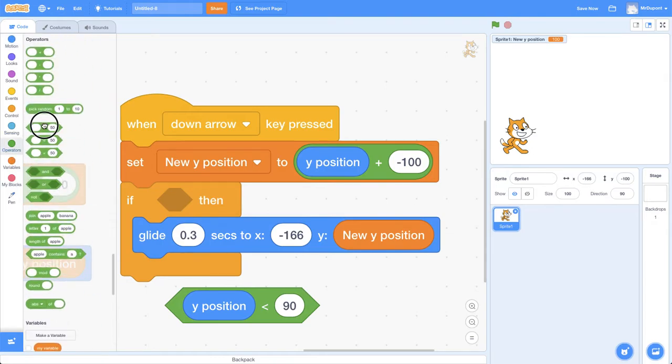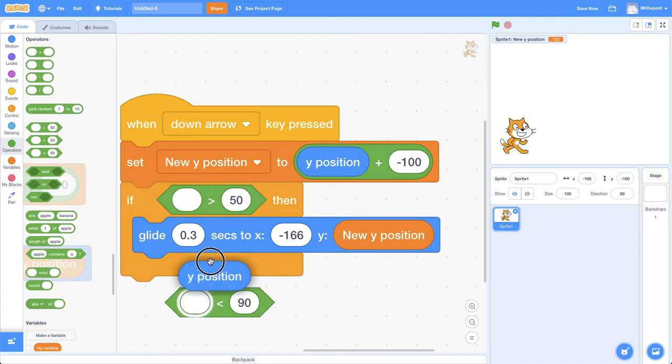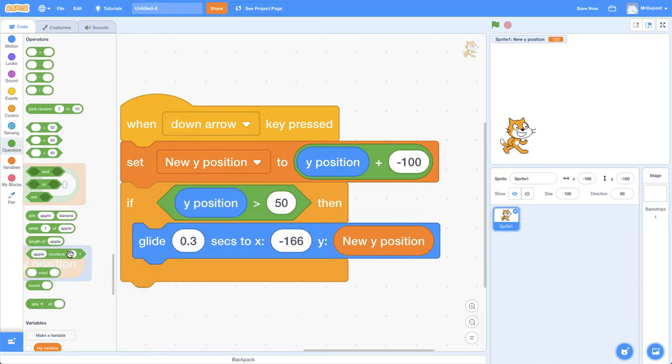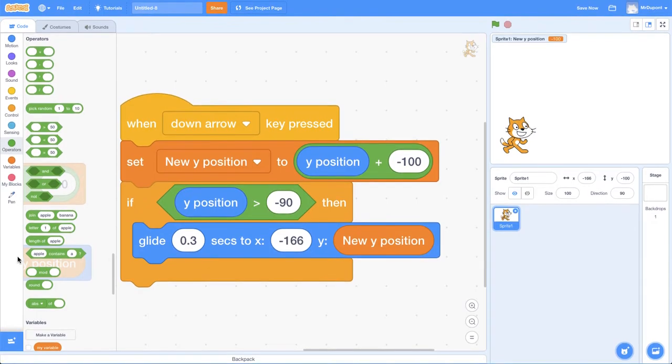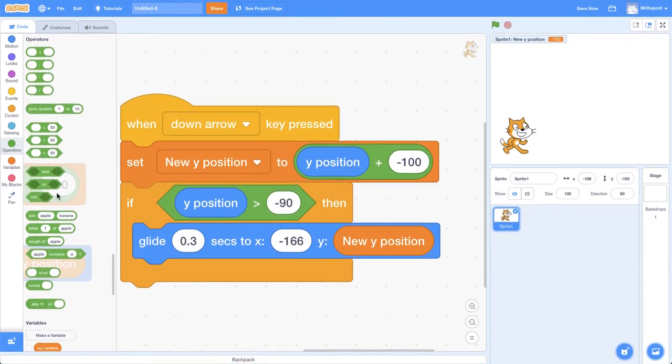So now we're going to check that the Y position is greater than... if you see right now the Y position is -100, I don't want it to move down. So only if the Y position is greater than -90. Let's try it. And now if I press down, it doesn't go down anymore. If I press up, it goes to the center. So you can move to 3 positions. Okay, very good.